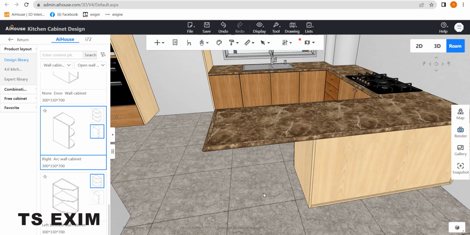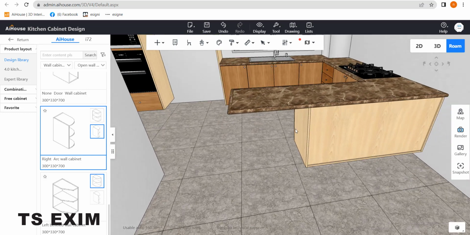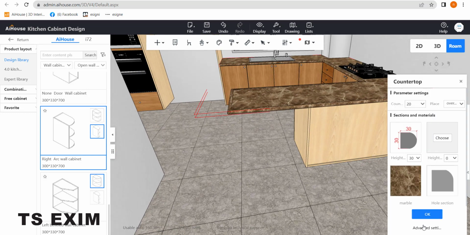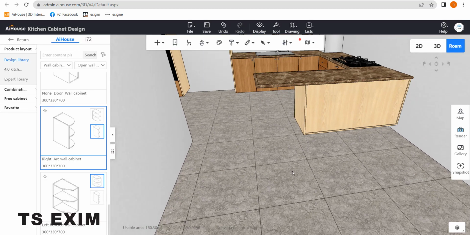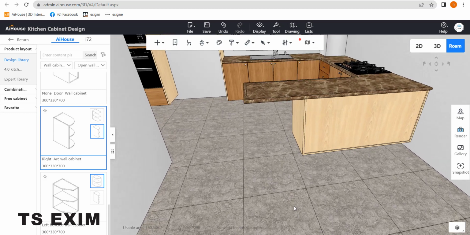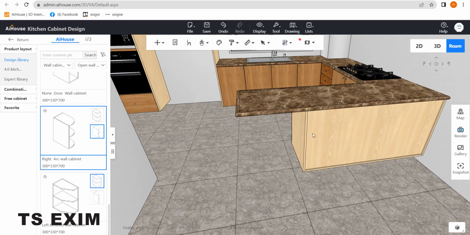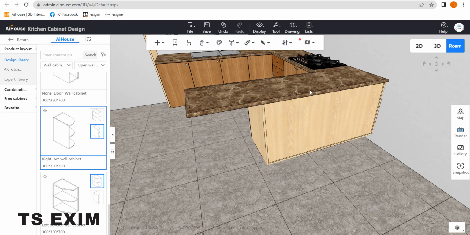Okay, so let's say you want to reduce the length, you just select the countertop again, go back to advanced setting. Okay, select the lines and you can reduce the length. Okay, so just click generate. Okay, next we're gonna drop down the countertop to cover the back panel.